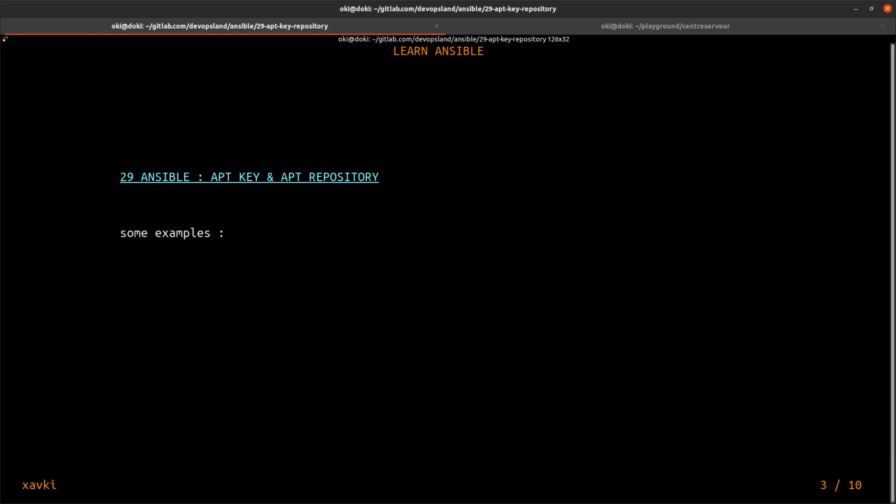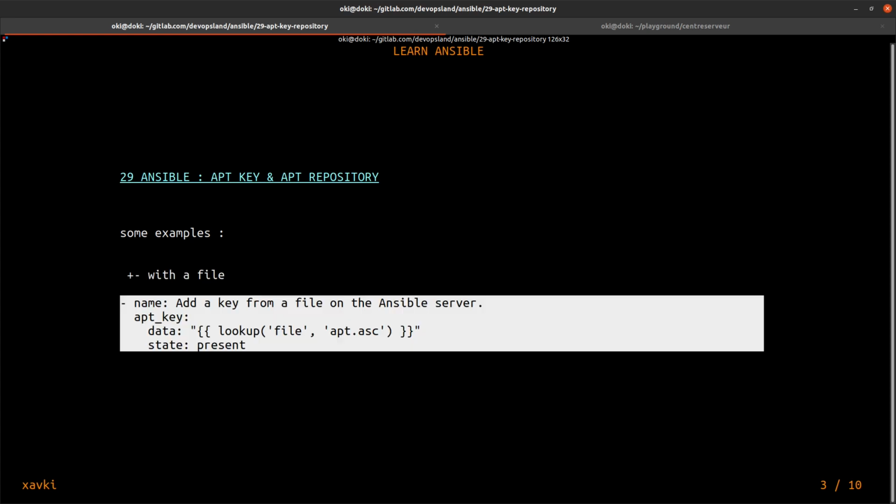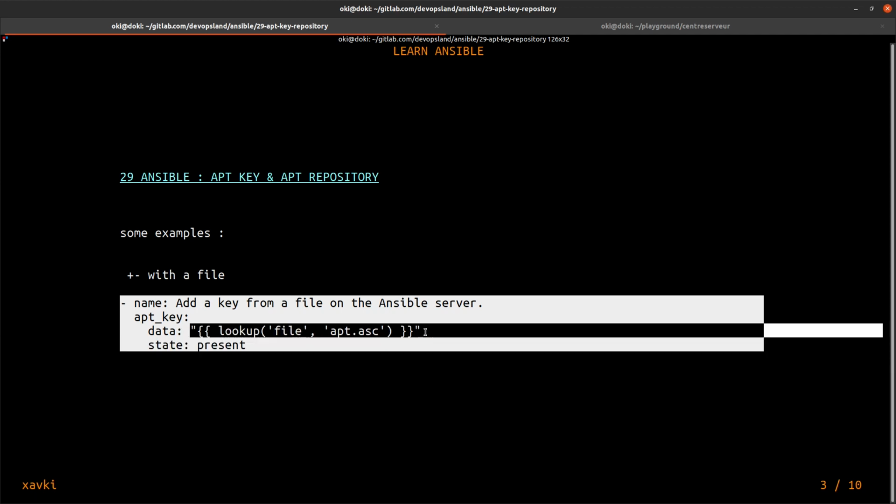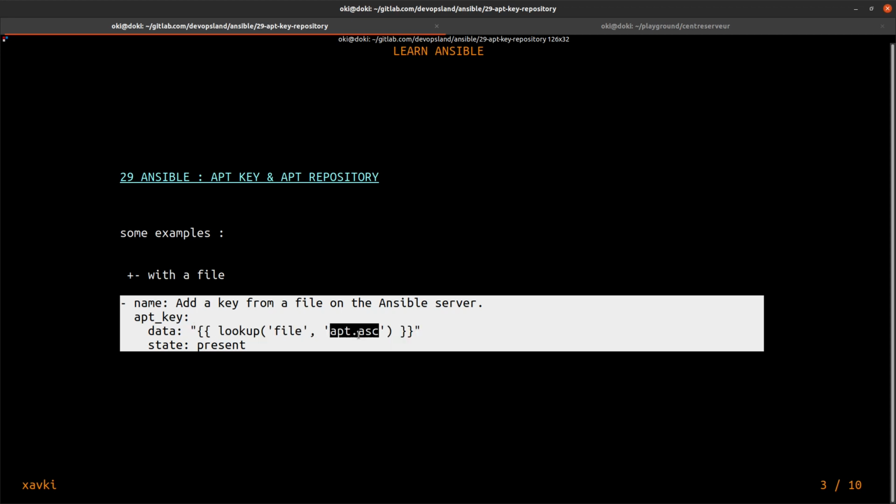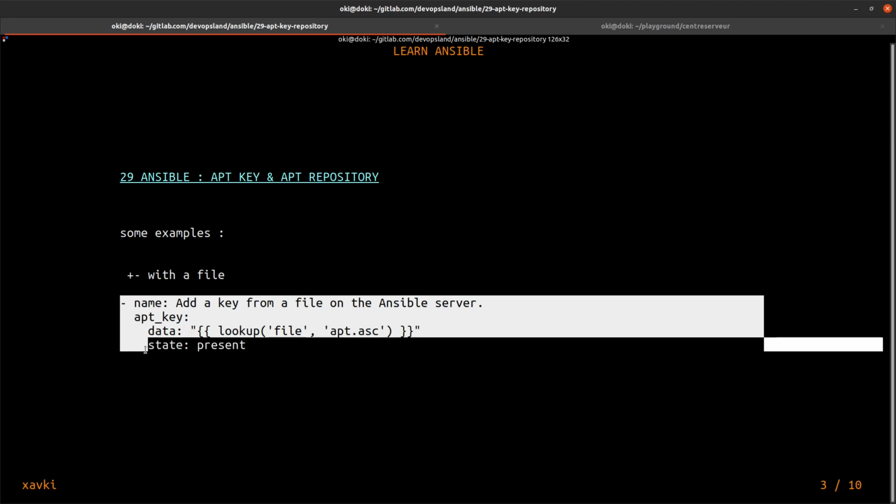Some examples. If you want to use a file to add a key, you can use the data parameter or the file parameter. With the data parameter, we can use the lookup function to define a local file, where Ansible, with the lookup file, can get the content of this file and inject it into our data parameter, with state present to add the key.